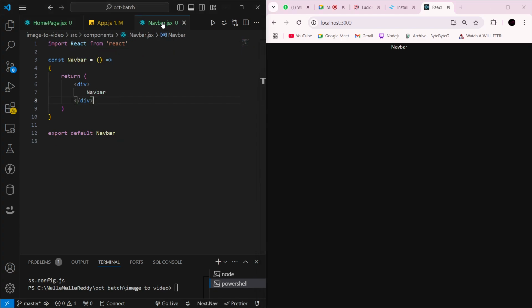If you guys have any doubts, you guys can message in the WhatsApp. I am on the WhatsApp. Okay. After this, let us start designing our navbar.